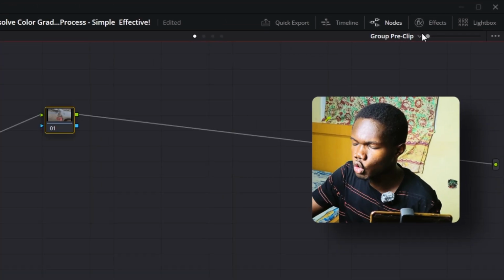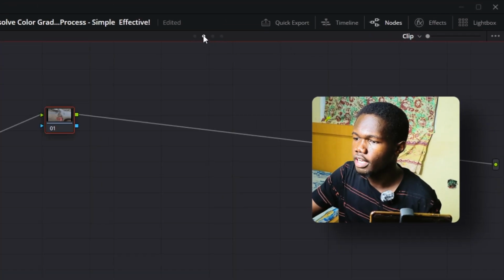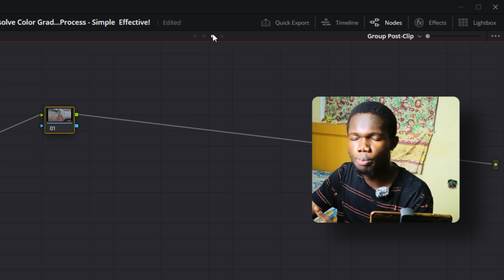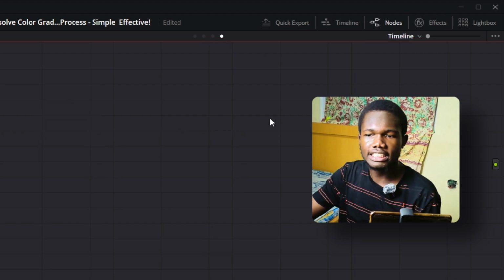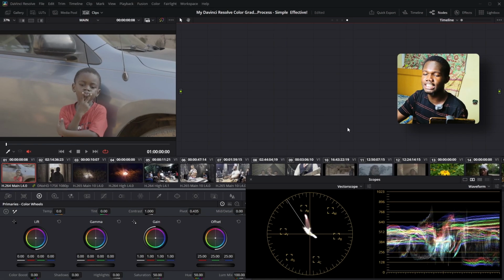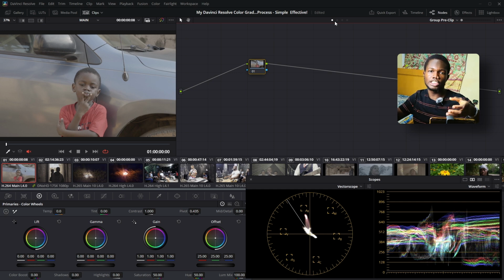One here called group pre-clip. You have the clip and then a group post clip and then your timeline. The thing about what happens here is that whatever you do on the timeline affects all your clips no matter what. But when you do things on the pre-clip, the clip and the post clip, it only affects those clips under that group, and that's the important thing, so that you ensure that whatever you're doing here affects the rest and you don't have to keep on repeating processes.